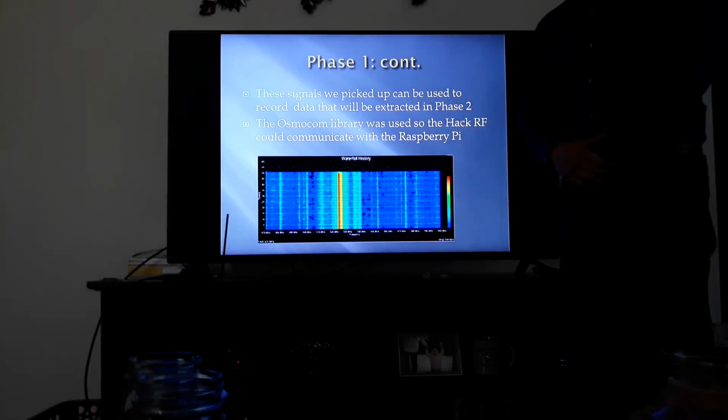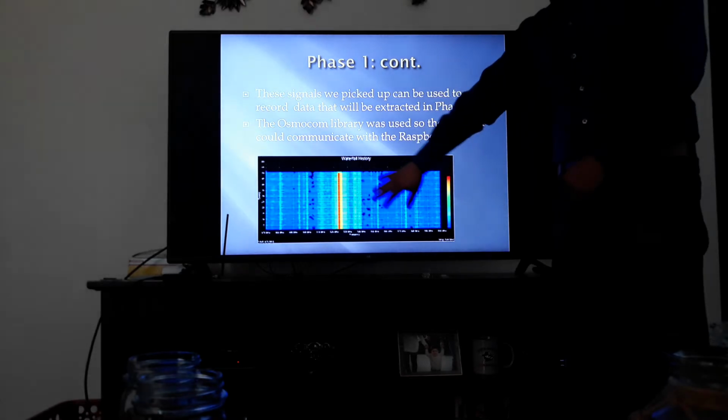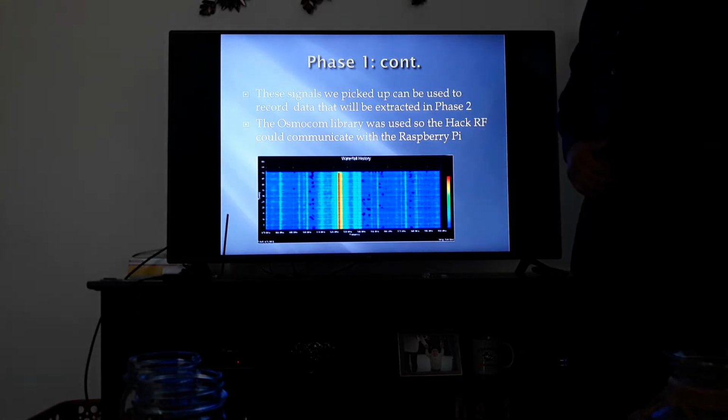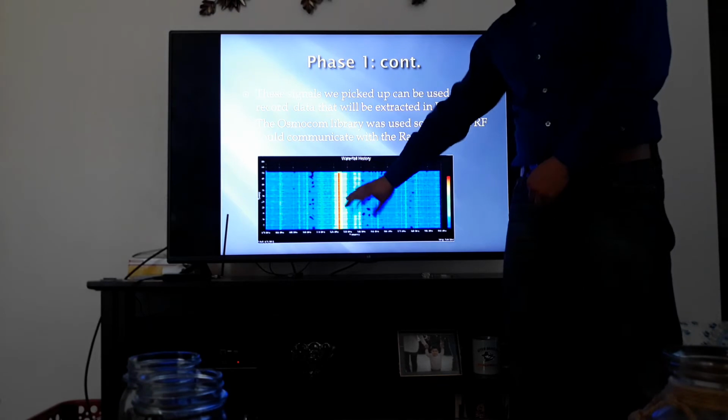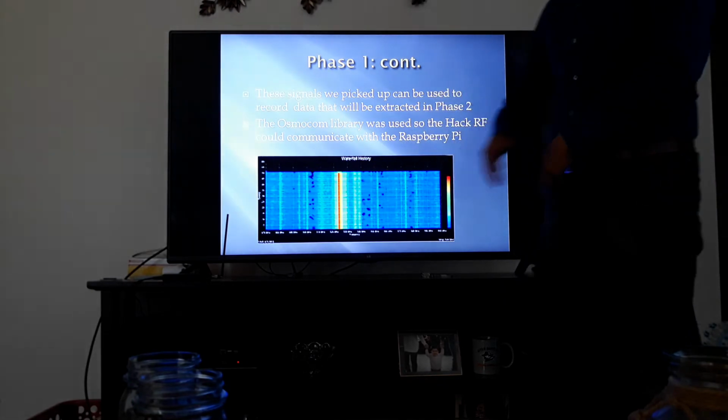For phase one, our signals will be gathered from what we have simulated and eventually be moved to LabVIEW. This would be an example of a waterfall that we will be having. As you can see, there's clear signal use here. This is not ours, this is just an example.